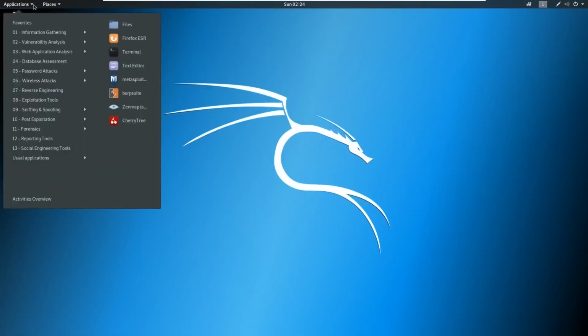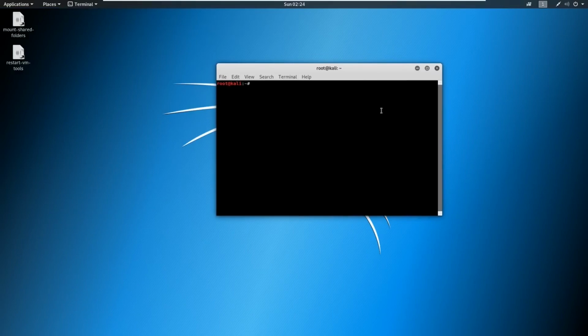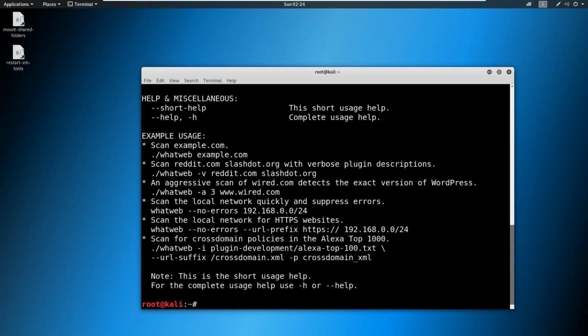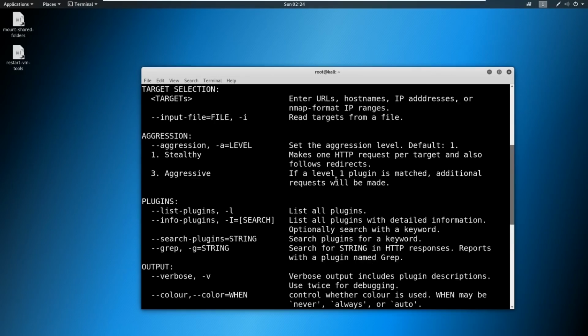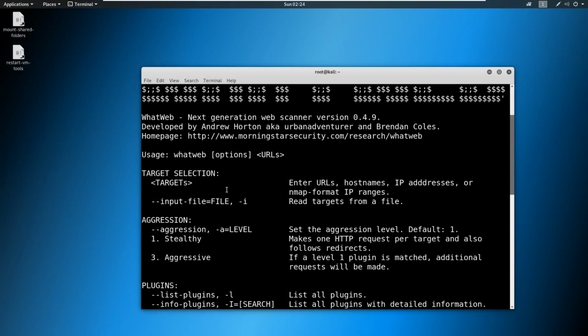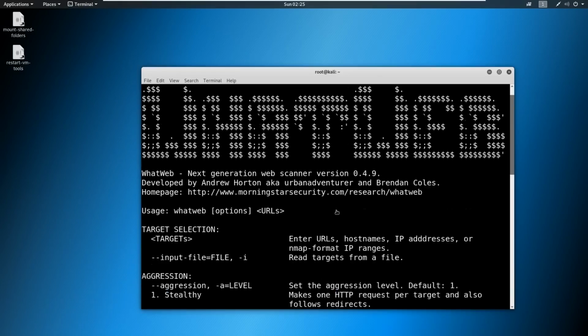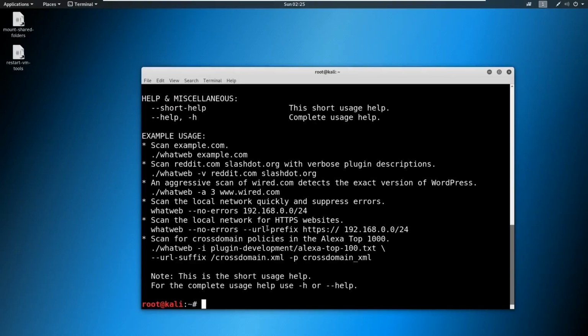We've got something built into our machine. Let's go out to the terminal and we can take a look at it. We've got a tool called WhatWeb, just like this, and hit enter on it. If we look at the syntax, all we need is to specify a target. So we enter the URL, host name, IP address, or nmap format. So we just say whatweb URL. Let's give it a go.